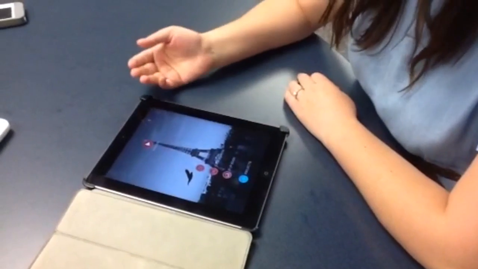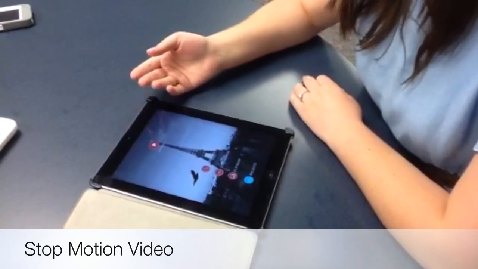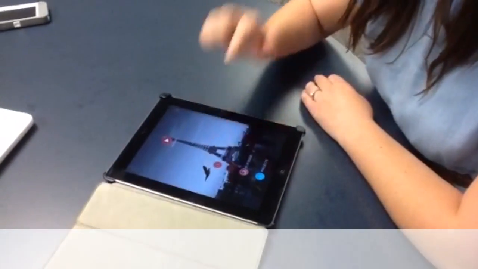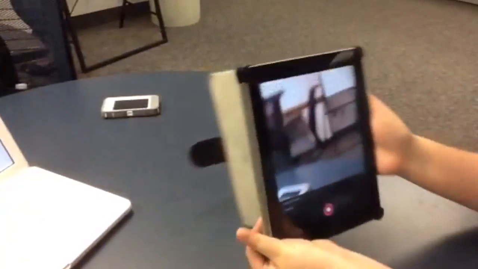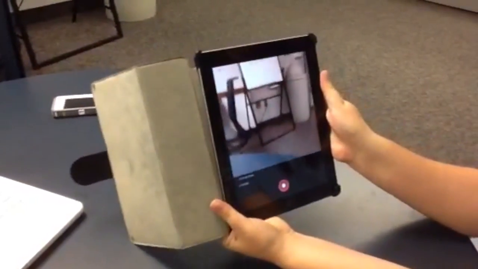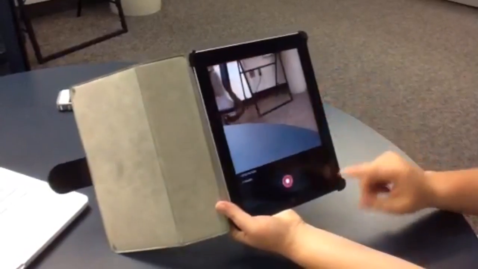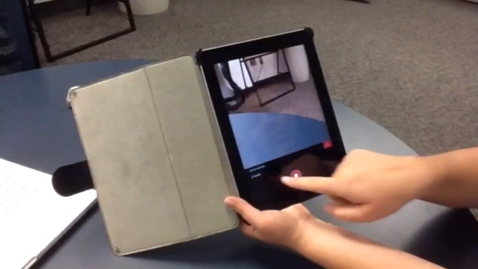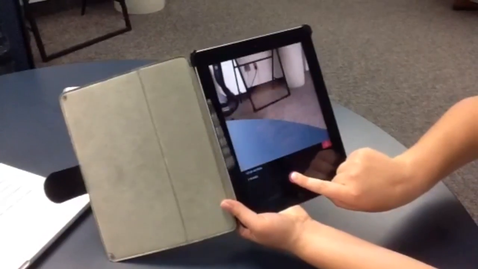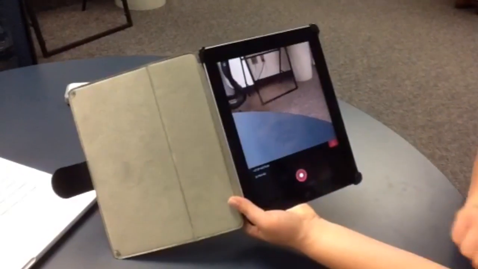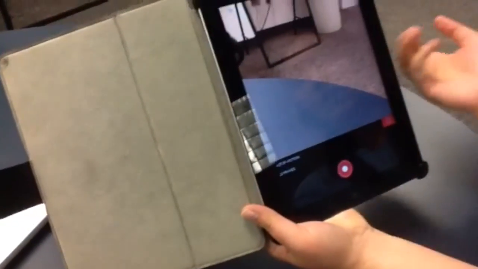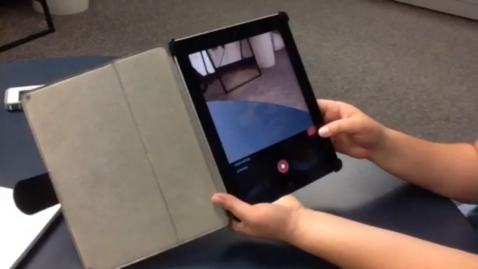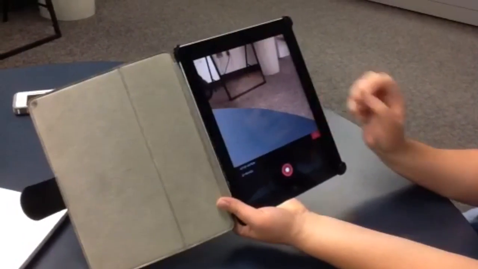Okay, so if I were to make a stop motion video using this app, you would click on stop motion. The camera would turn on immediately, and all you have to do is hit this button, and as long as you hold it, it'll give you an amount of frames. If I hold it down for a good couple seconds, I already have 22 frames. Once I have the frames that I like, I can go in and edit it.